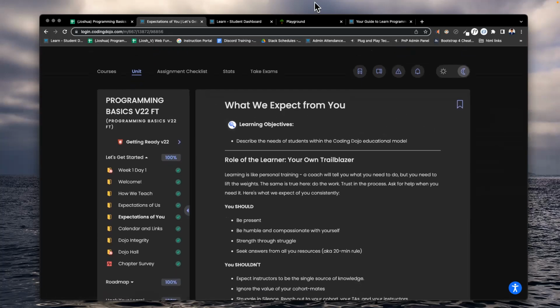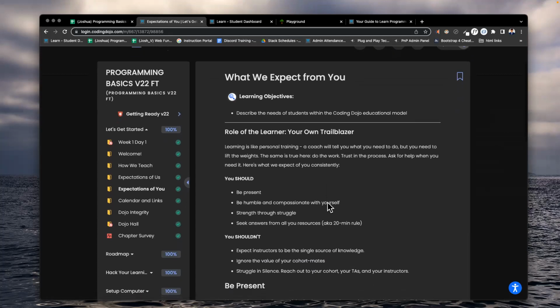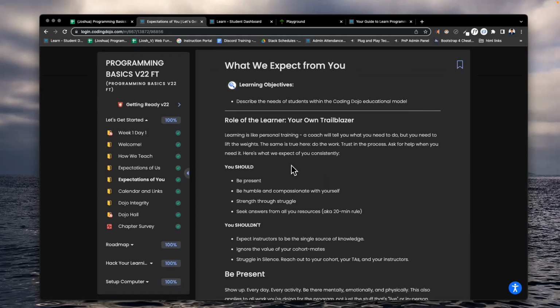What we expect from you. The role of the learner means that you'll be your own trailblazer here, okay? Learning is like personal training, as we've already stated. A coach will tell you what you need to do, but you need to be the one to do the work. You need to lift the weights and ask for help when you are failing, okay? If anyone's ever done any weightlifting here, if you're lifting weights and you don't ask for help when you need it, you could be in danger. You could hurt yourself, and then you'll have to spend time recovering, okay?